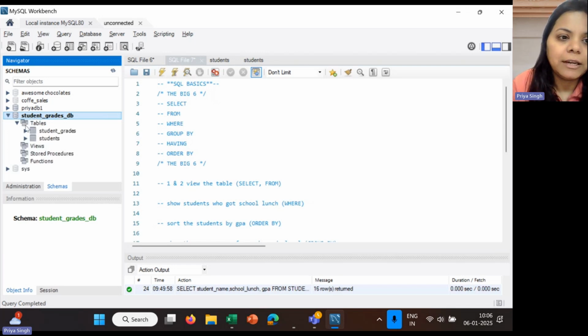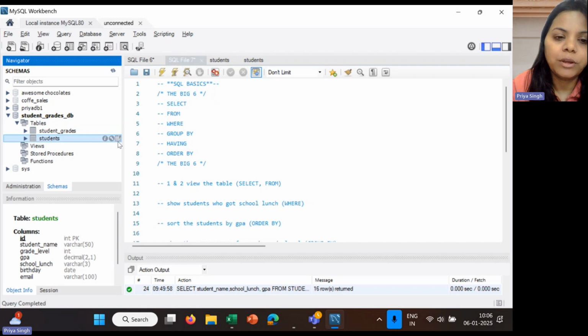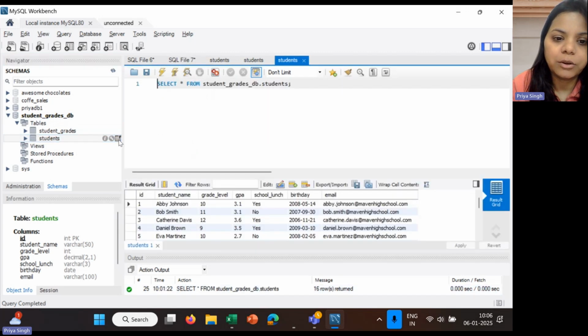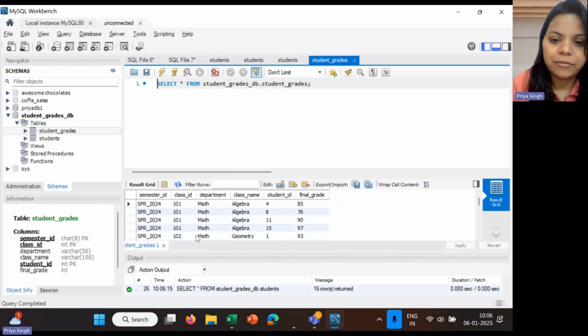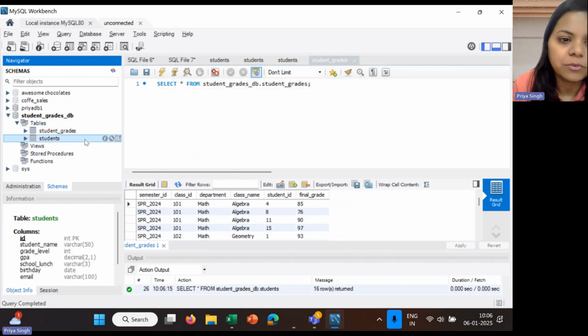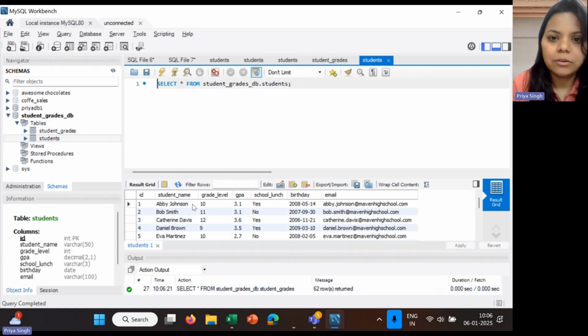So you have the database, then you have the tables. We have 2 tables within this database. One is the student. If you want to look at the student, you have to click on this, and this is how the data looks in the students table. And then we have a grades table, which looks like this with the information. We'll go through the information one by one. So this is our first table, students.